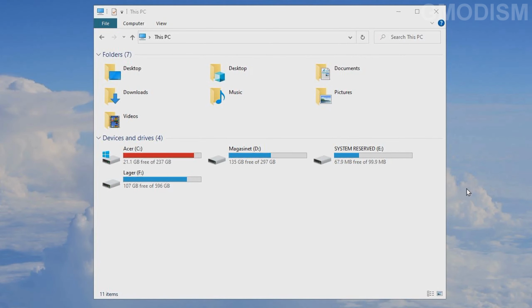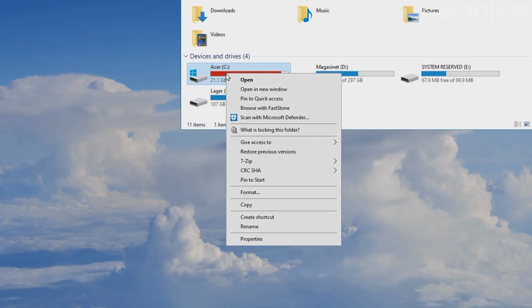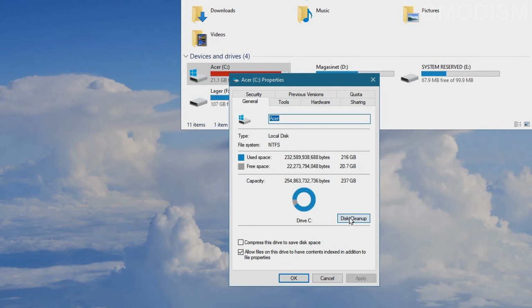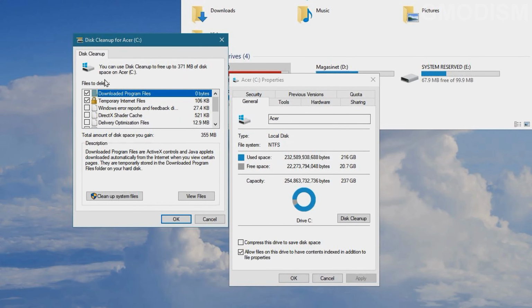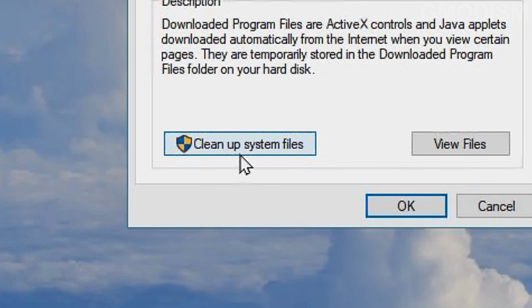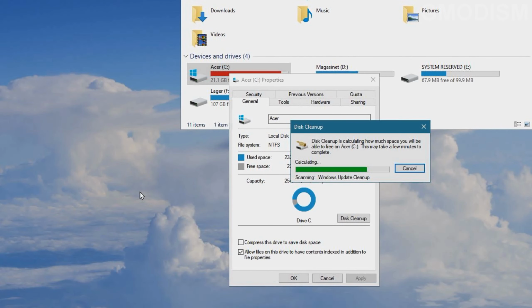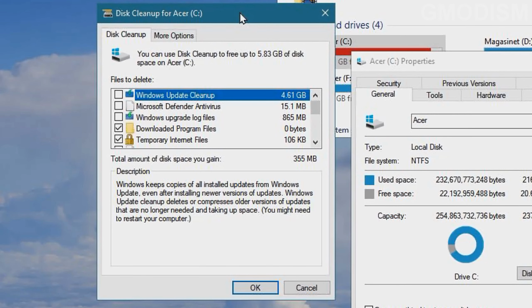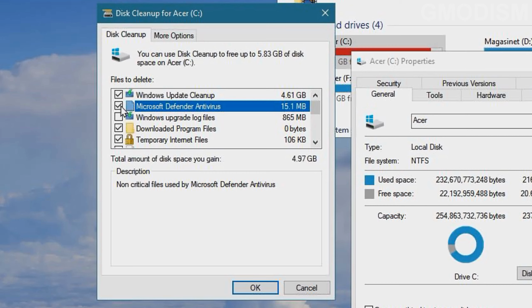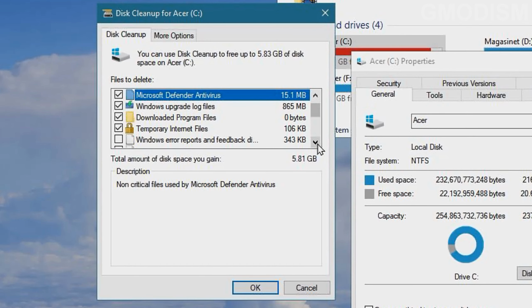Now we will run Disk Cleanup. To do this, hover over your C drive, right-click on it, select Properties, and then select Disk Cleanup here. Inside Disk Cleanup, we should check Clean up system files, and it will check the system for a couple of minutes. And here you can see Windows Update Cleanup. We can check this. We can also remove junk from Microsoft Defender that's no longer needed, and Windows Update log files, downloaded program files and temporary internet files.